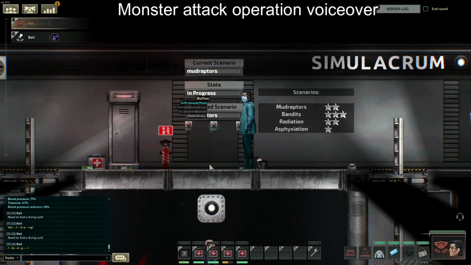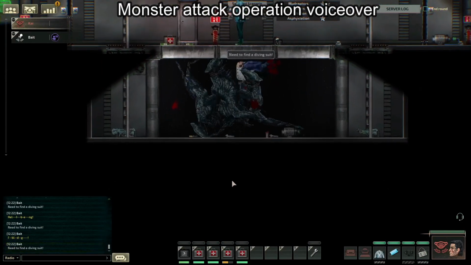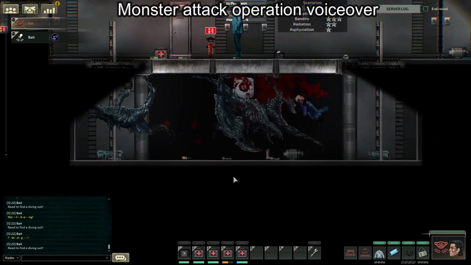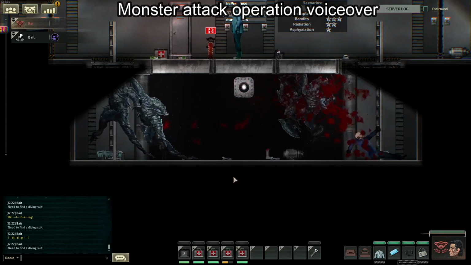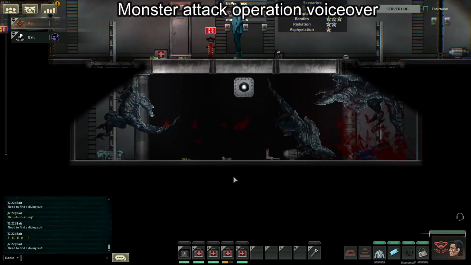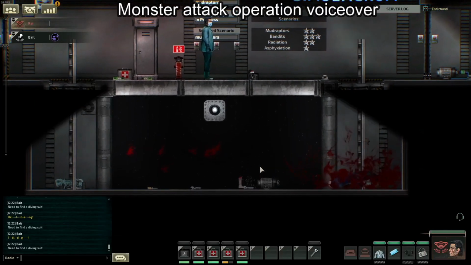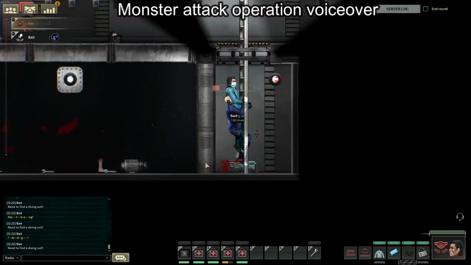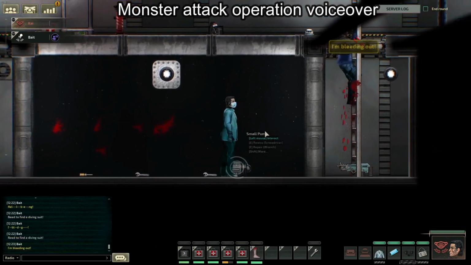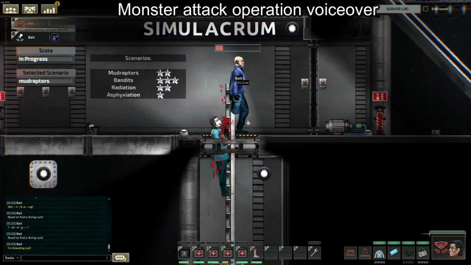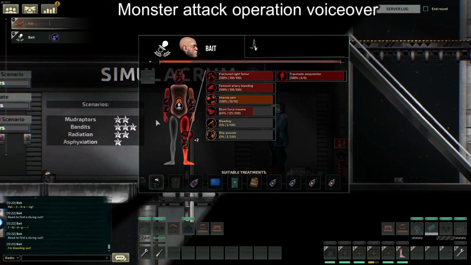Alright, let's go through this. Obviously, we can see from the assessment here that there's a whole lot of blood loss. The foot just fell off, so that's a problem we know we're going to have to deal with. If you have enough inventory space, you can usually grab the extra limb.